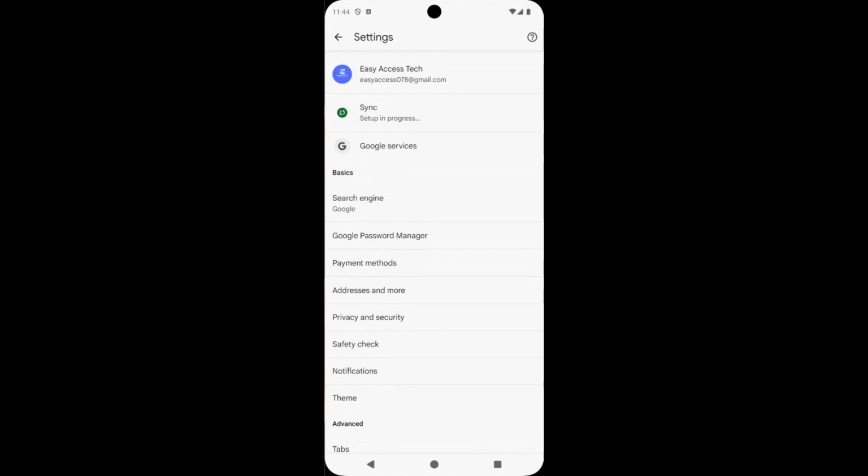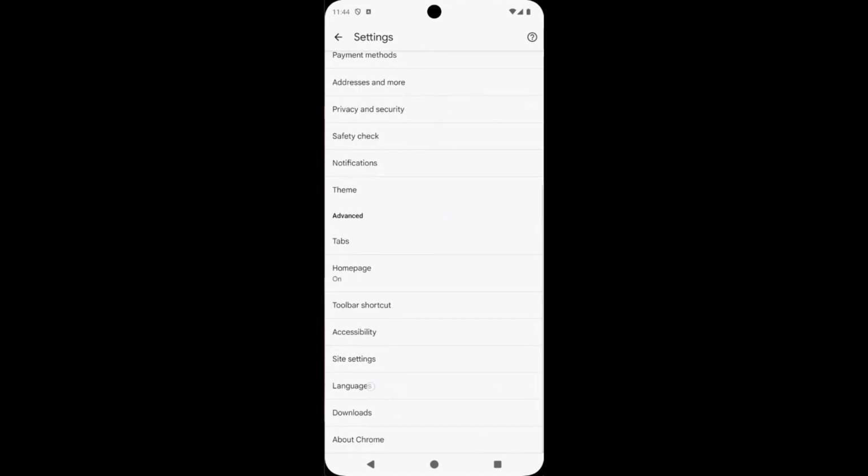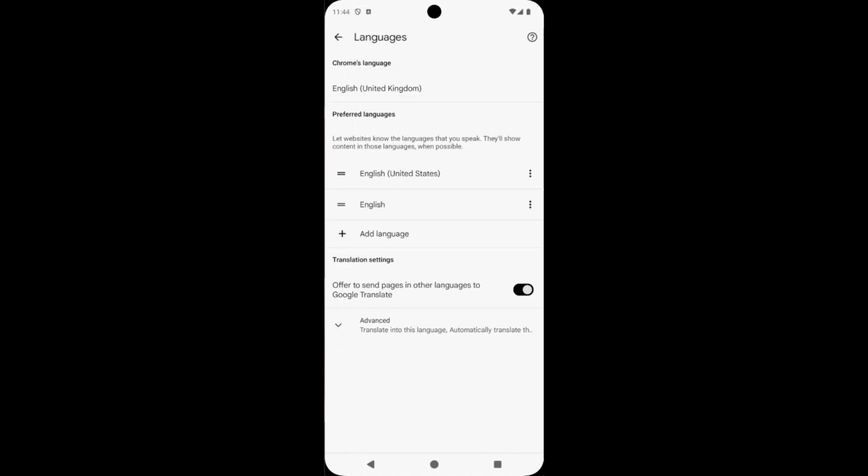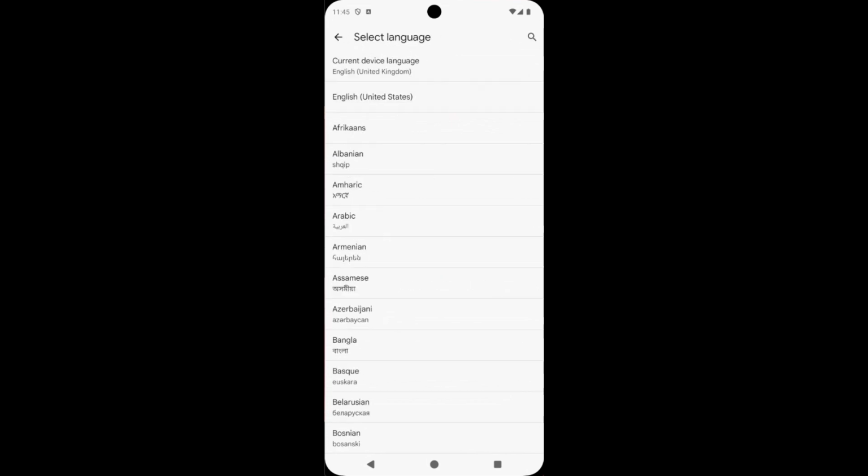The language is set. See here, before the language was United States English. Now this is English United Kingdom. You can change again to United States.